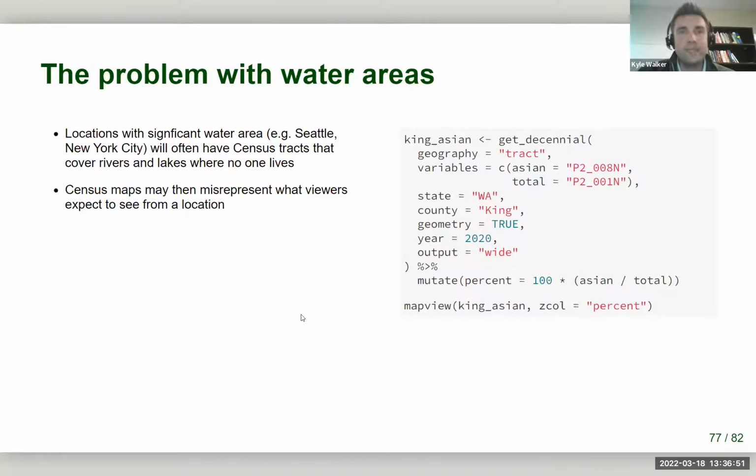The next piece: we talked about the problem with national maps, now we're talking about the problem with water areas. If you live in New York City or Seattle, or many other examples around the country, the Bay Area, you are surrounded by water. There's water all over the place.